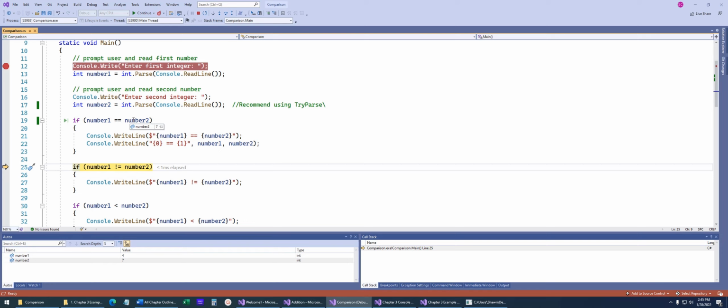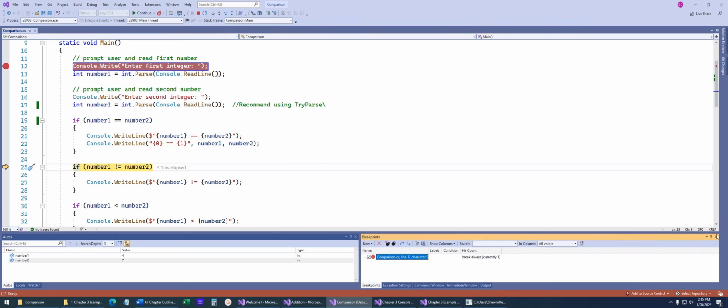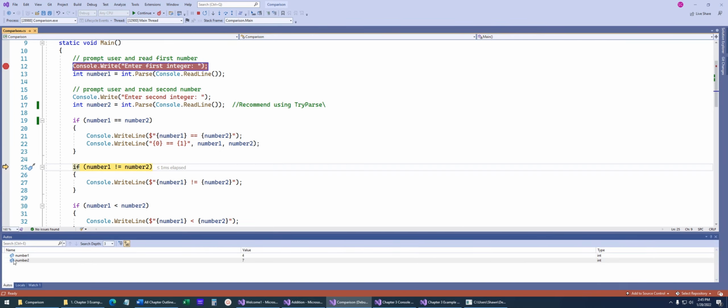Some other windows that I have up here, let's get rid of a couple of these. We don't need to see breakpoints or various windows, we don't need any of those. So now you'll notice we've got this window called autos.